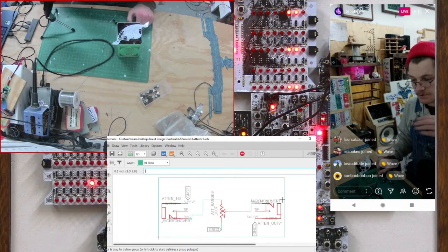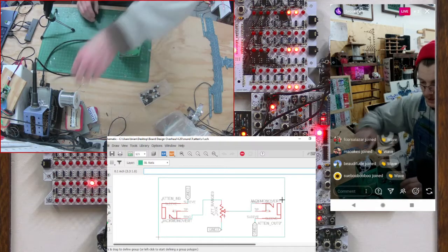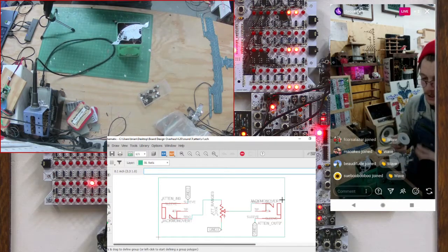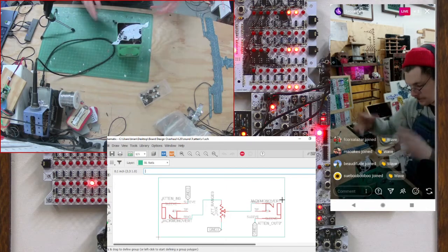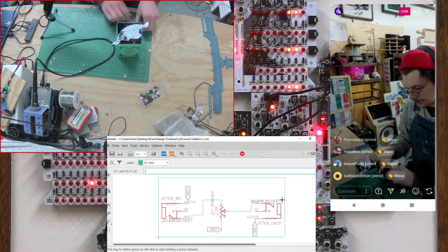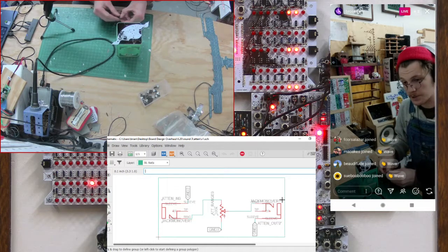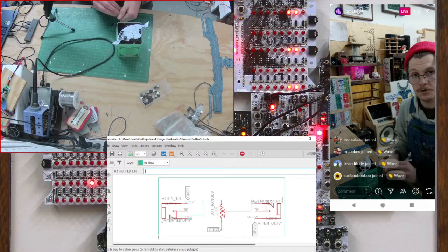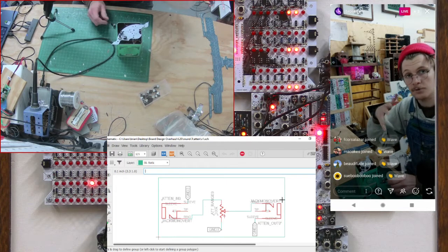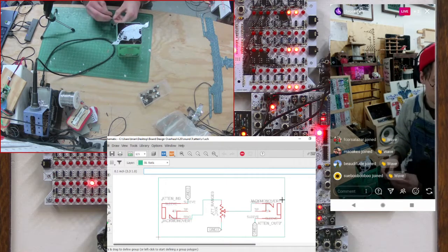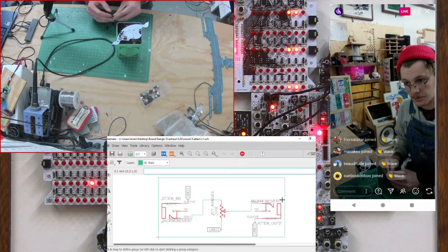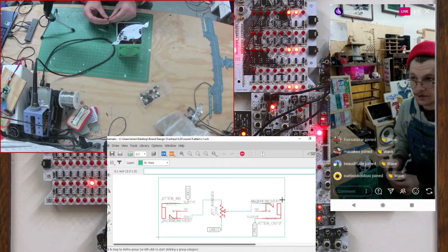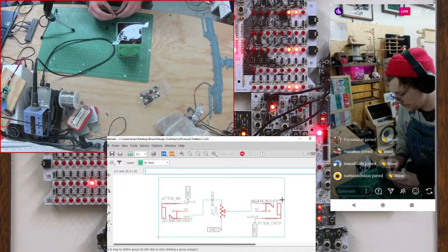So if you have some CV, which is just a voltage in the range of like 0 to 5 volts, and you have it going to a filter, but you only want it to open a certain percentage of the way. You don't want it to open up all the way because maybe the resonance is up, and you don't want it to make really crazy squeaking noises. You want it to make sound within a certain range. Passive attenuators are the way that you can limit the range of whatever your signal is.